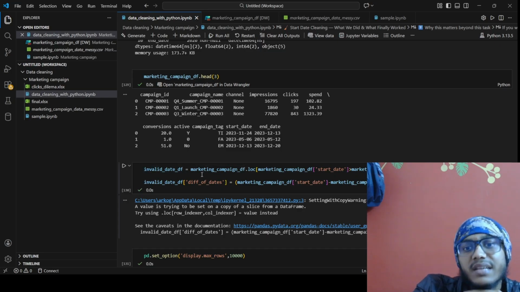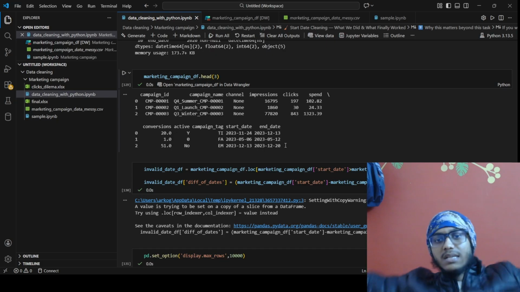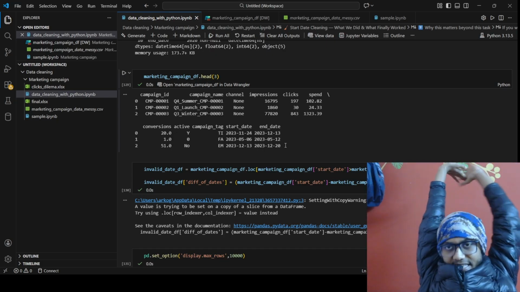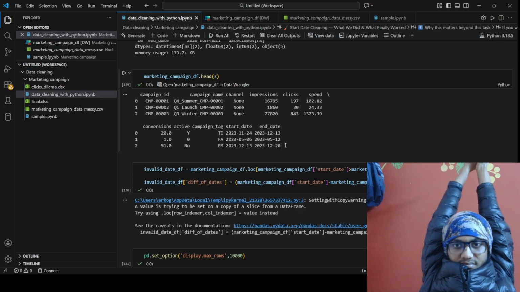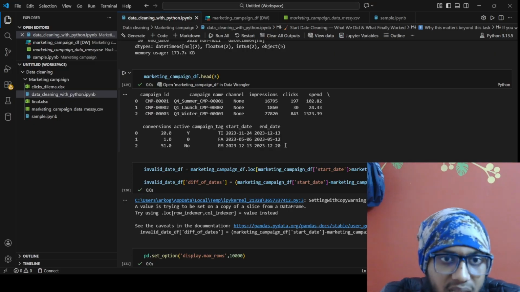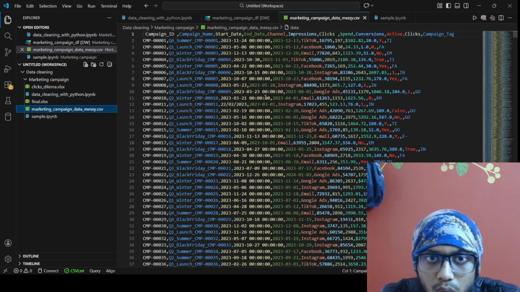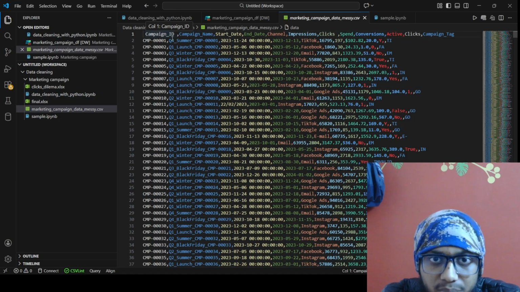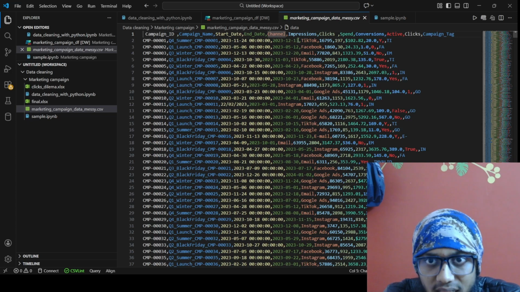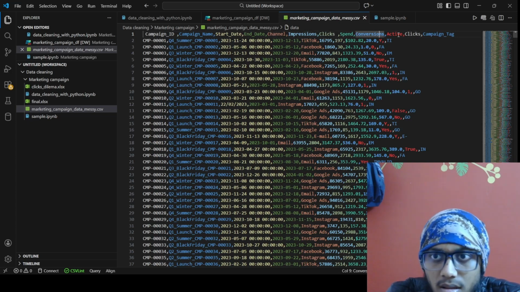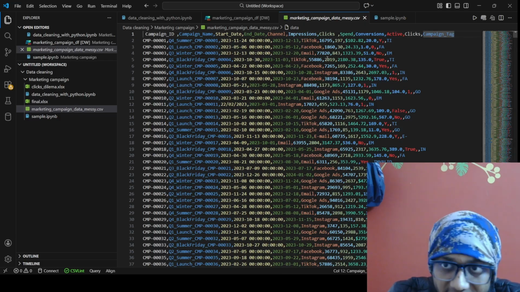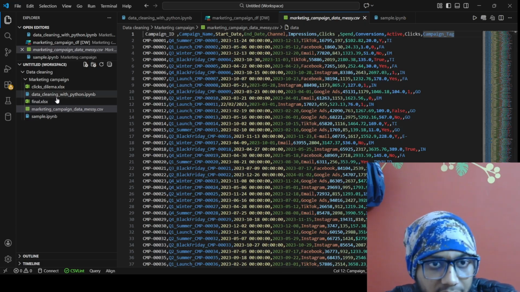Invalid date df. Let's say we are working with campaigns, multiple campaigns. This is the campaign ID, marketing campaigns. This is the campaign name. This is the start date. This is the end date. This is the channel, impressions, clicks, and a lot of things. Is it active or not? How many clicks are there? What is the campaign tag? Stuff like that.